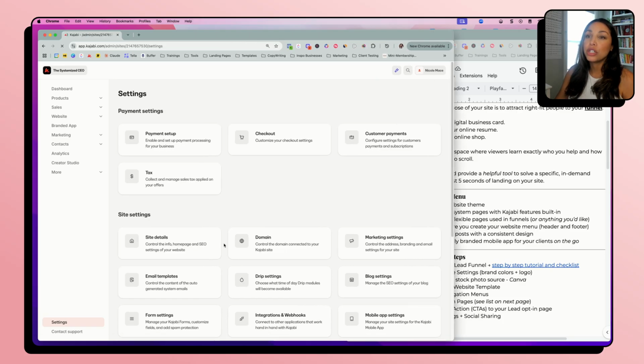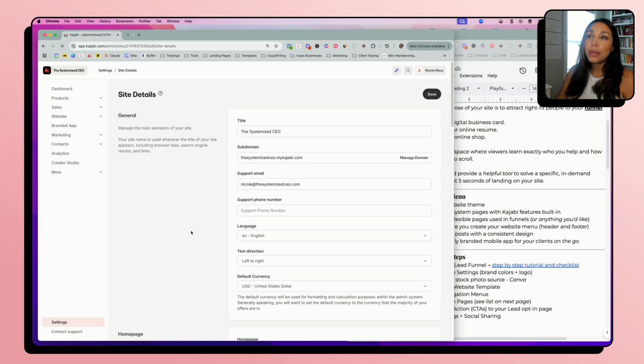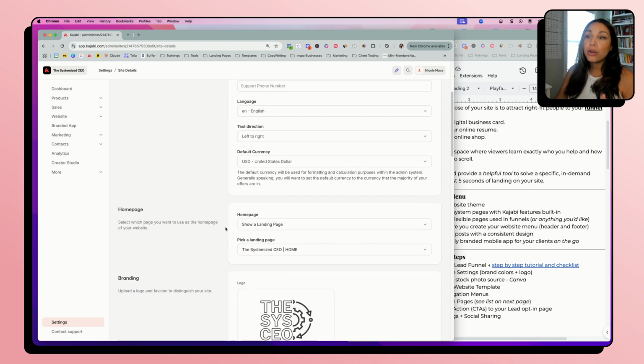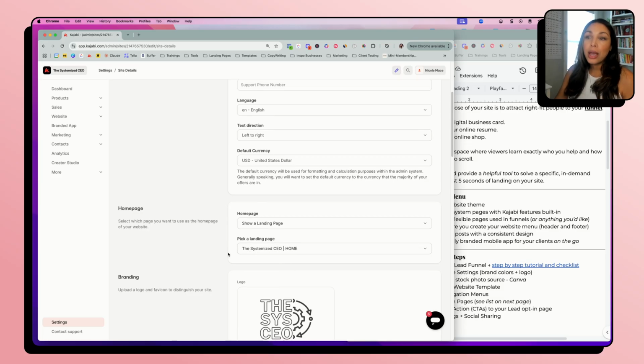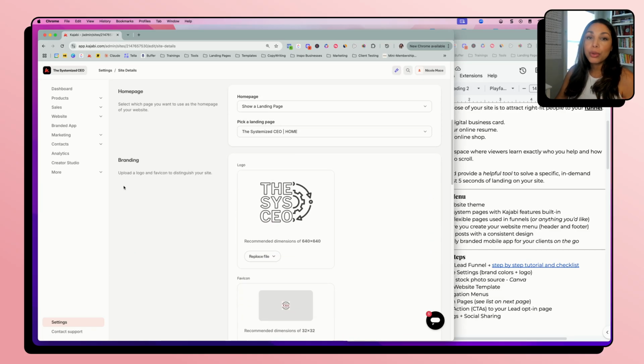And you're going to find your site details. So clicking on site details, you want to make sure your title is named appropriately. You can scroll down, and we're going to come back to this homepage after your entire website is built. But I want you to go down to the section called branding. This is where you can update your logo.